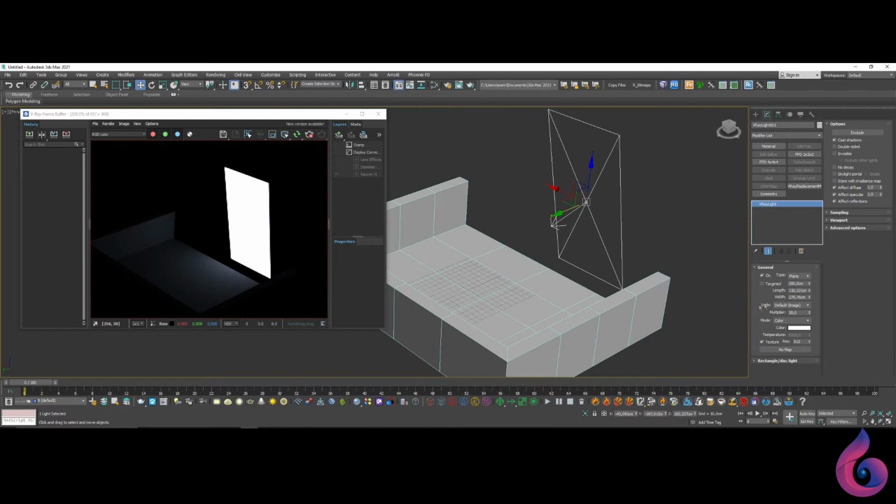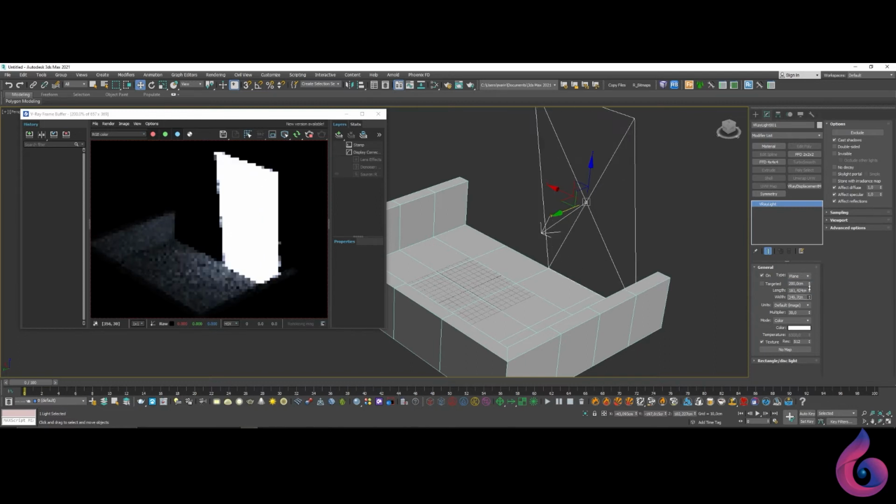With length and width we change the size of the light source. Units determines what the lighting method should be. I personally will use radiant power, because the intensity of the light will not depend on the size.